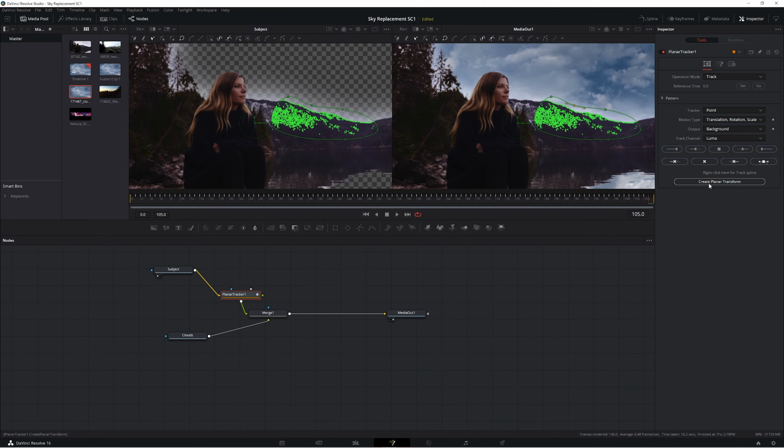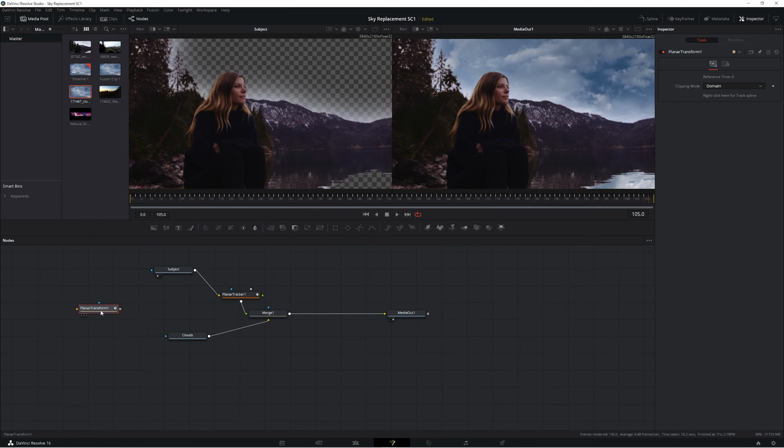Awesome, that looks great. Now, as much as I've given Fusion a hard time in the past, I gotta say, this is a really intuitive way that they work with tracking. And once you're done here, all you have to do is click Create Planar Transform. And what it does is it pops up all the work that you just did as a little node here. And all you have to do is click and drag it and hold Shift and place it in between your clouds layer and the merge layer here.